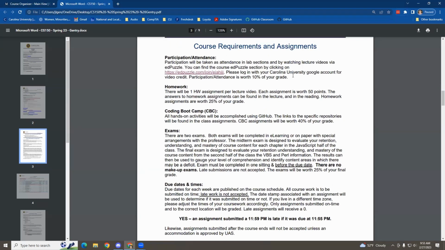Your grade is going to be made up of several different portions. The first portion is going to be participation and/or attendance. This is going to be done using the Edpuzzle links and your attendance in person in the CBCs if you are a main campus student. If you're an online student, it will be via the lecture videos only. Homework: there will be one homework assignment for each video. Each assignment is going to be worth 50 points.